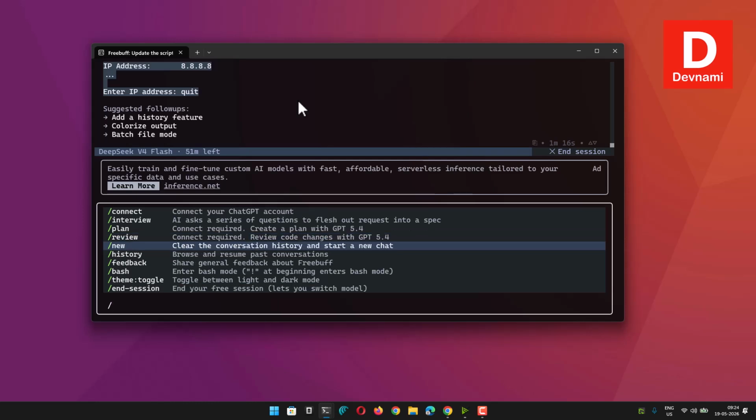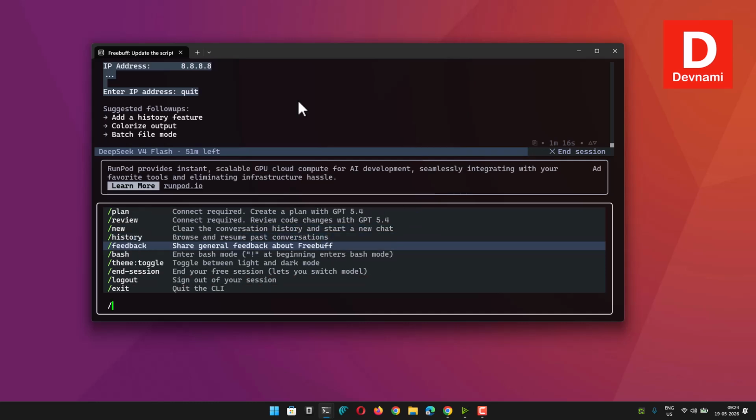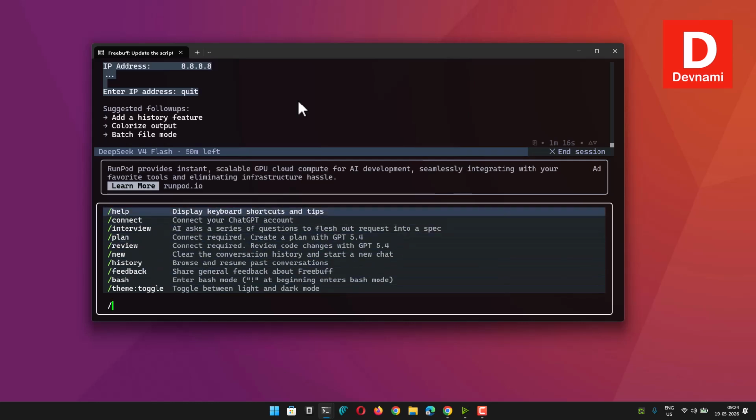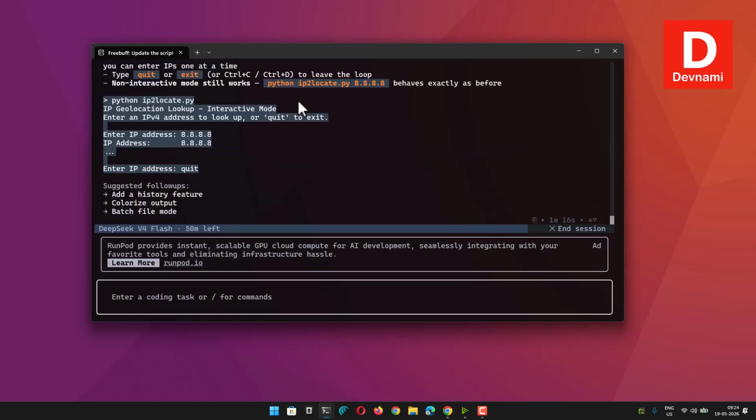Then there is new, just in case you want to change the session and create a new one with chat, right? History would let you browse through the 2 session, 3 session, whatever you have opened, to scroll between them. There is also feedback mode to give them the feedback. Theme, bash, and some of the other options are still not fully implemented. So this is still new, but it is decent enough for you to get started with. So you can actually use this and build what you wish to build right now.